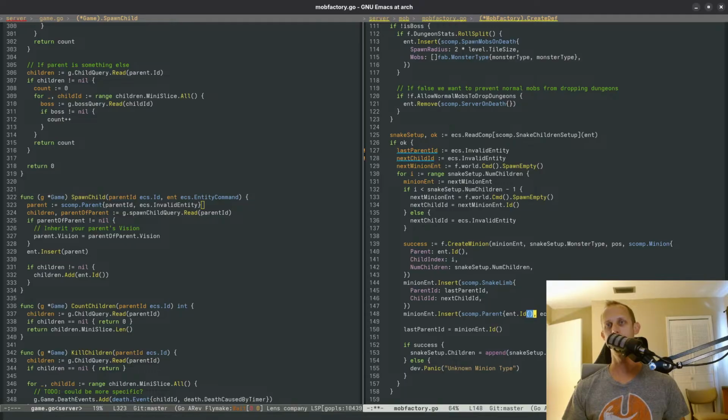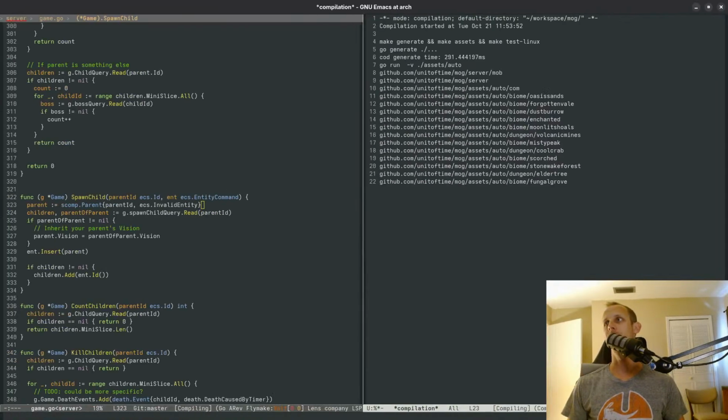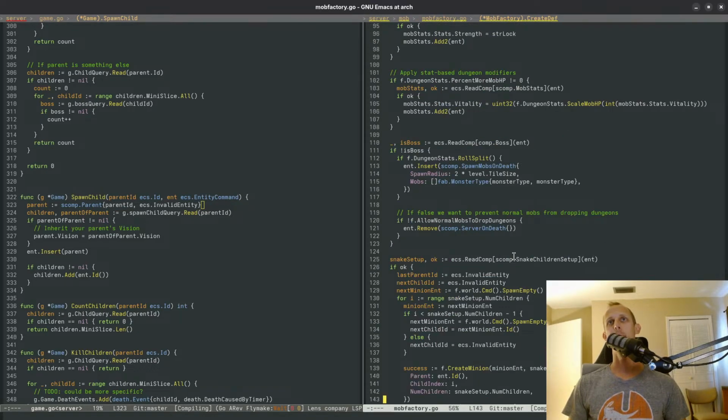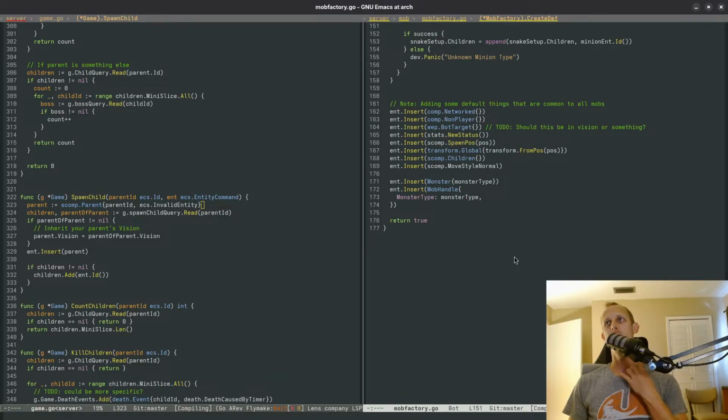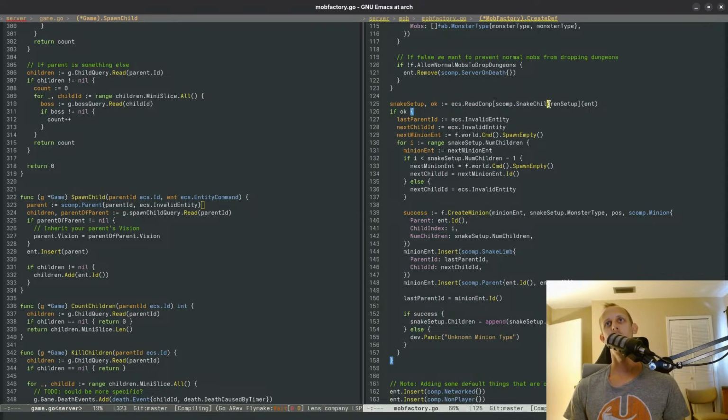Let's try this though. I just don't know. So we'll see how it turns out. See if the vision works. I don't think it will though. So I might make a system that just reads all of these and sets them up.